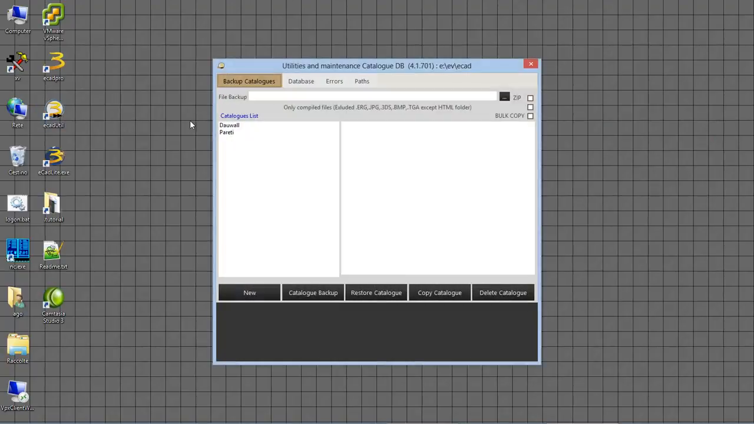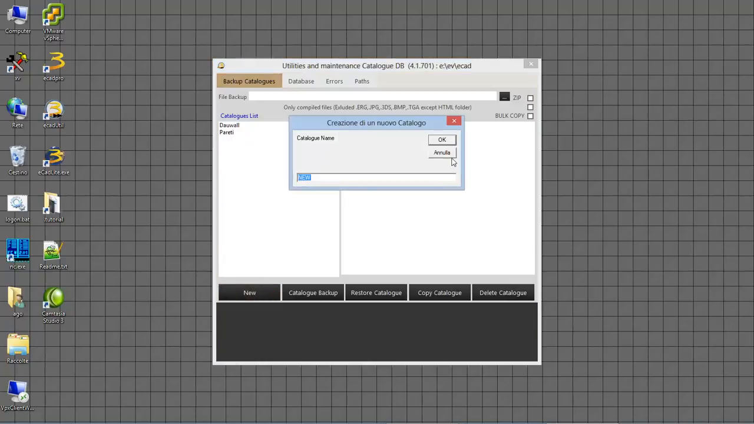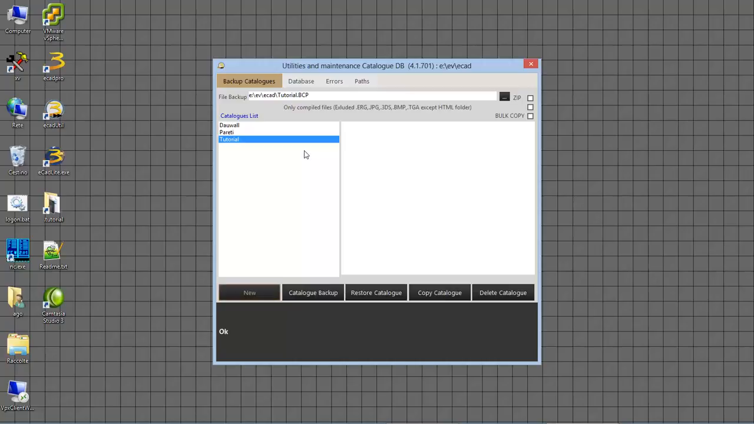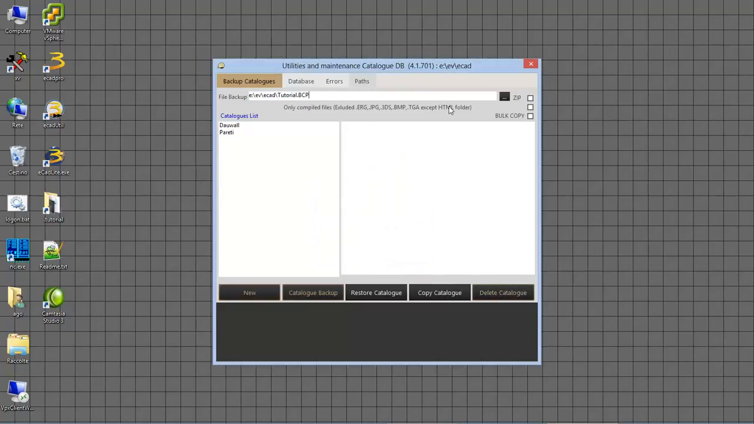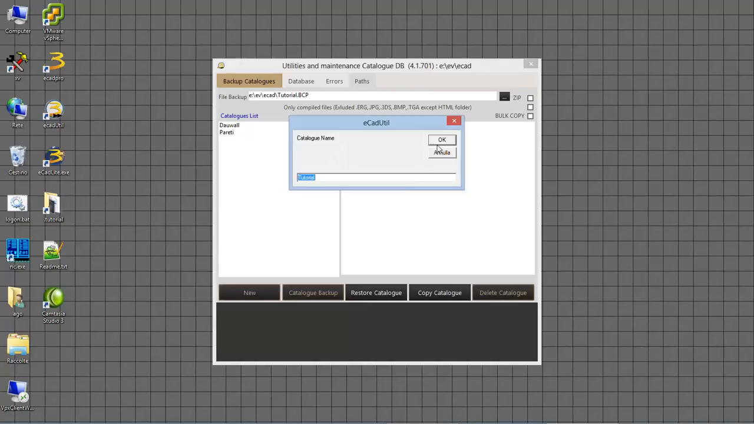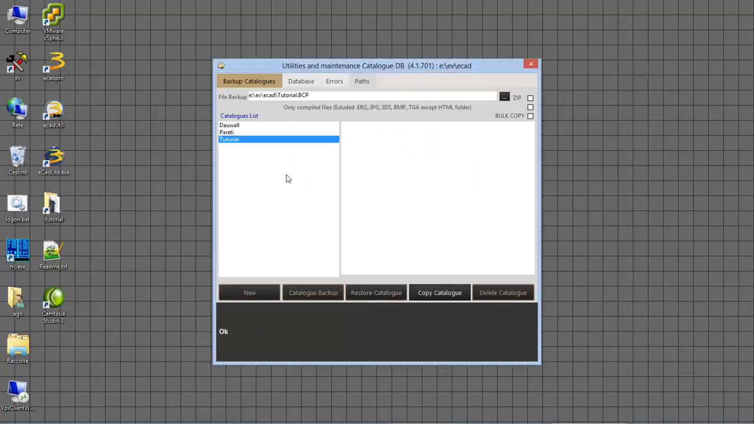Launching ECAD Util, we'll see the catalogs list currently installed. It's possible to create a new catalog, and we'll name it Tutorial. From this function, it's possible to make a backup of a catalog. Usually the backup is a file with BCP extension. The zip format may be chosen. A catalog may be canceled from a BCP file. A catalog may be restored, and therefore restored with different names.